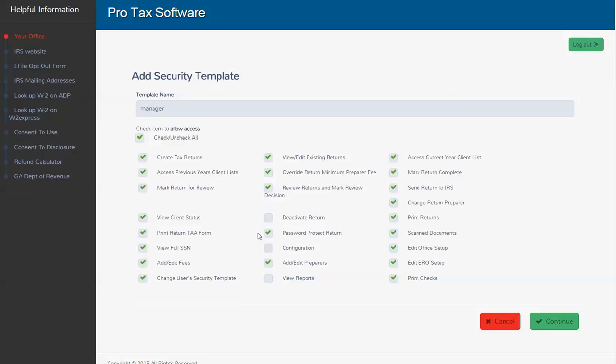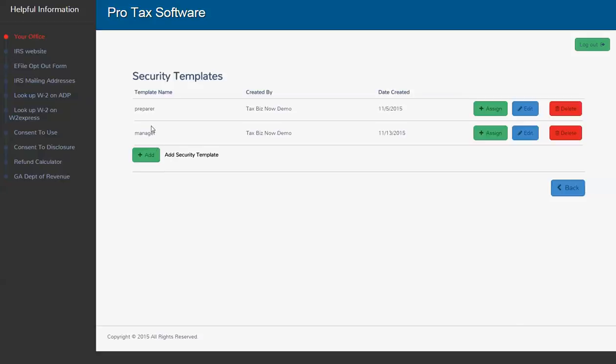They don't need to be able to delete returns, but they can create returns, access prior year, mark a return for review, view client status. Don't care about that. View full social, add and edit fees. Change user security templates. I'm setting that up. I'm the owner of the office, so I'm defining user permissions. I want them to be able to submit to the IRS. They can change a return if they need to. Print return, scan. They don't need to do any of this because I'm doing that. And then we click continue. So now we have a manager in there.